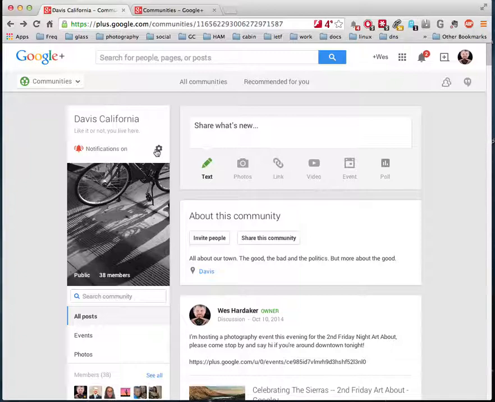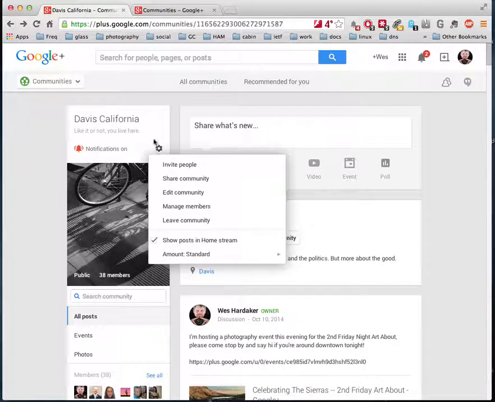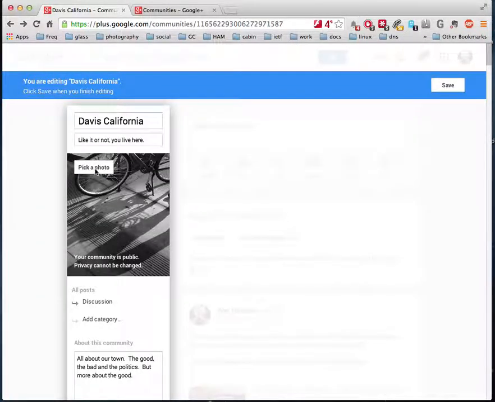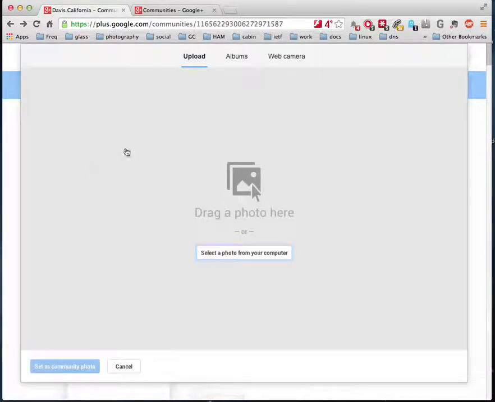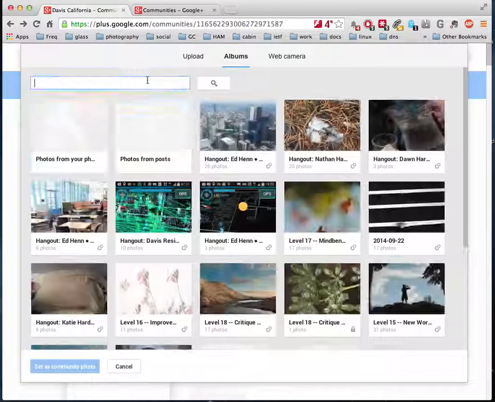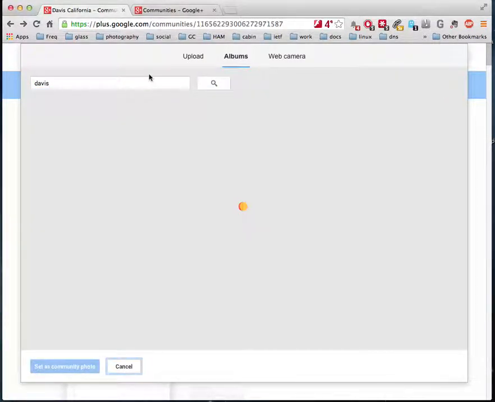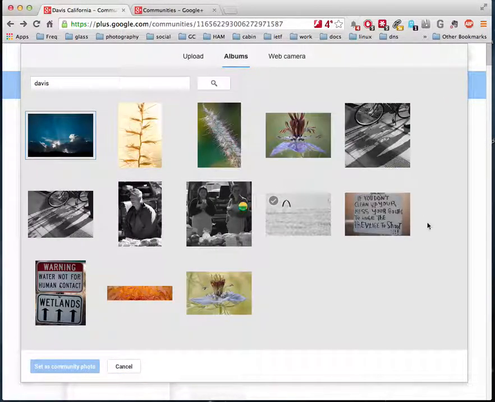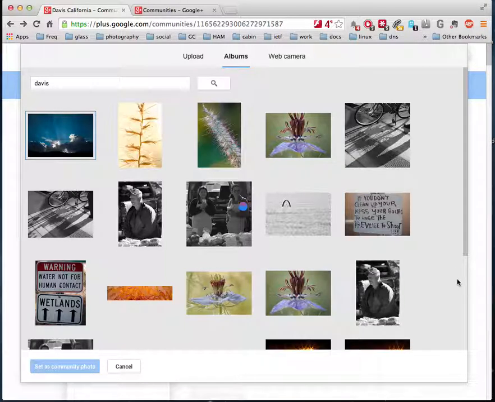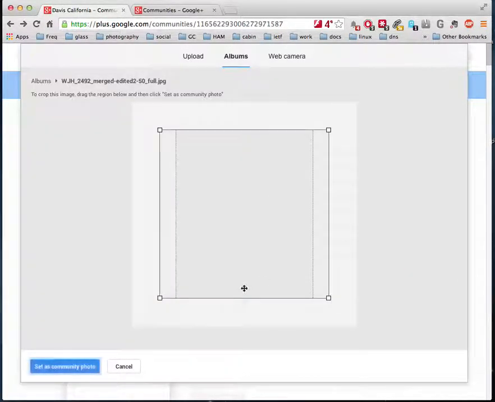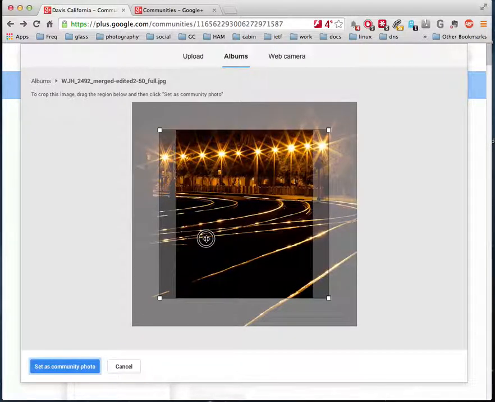So let me show you how to change it, and what to consider, and how to pick an image that works well. Under the community section, there's an Edit Community button. When I click that, I have this option to pick a new photo. So I'm going to pick a new photo, go into my albums, type Davis to search, and I'm looking for an image in particular. Waiting for it to load. There we go. This is the one I want to do.